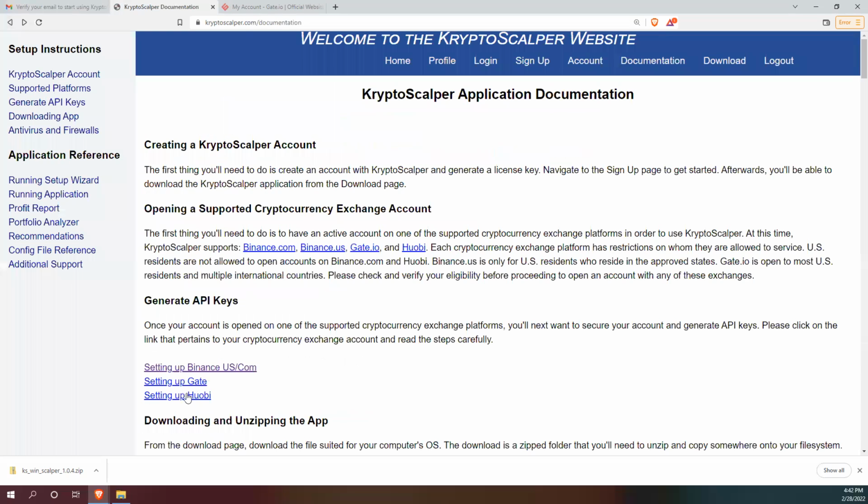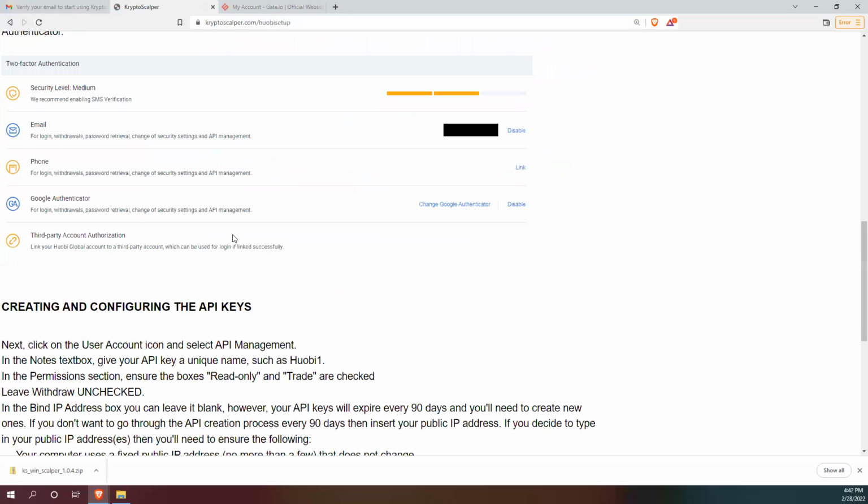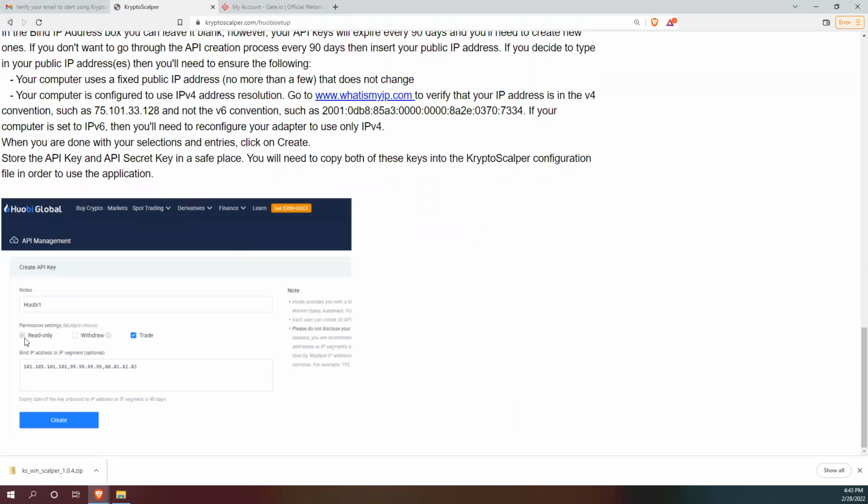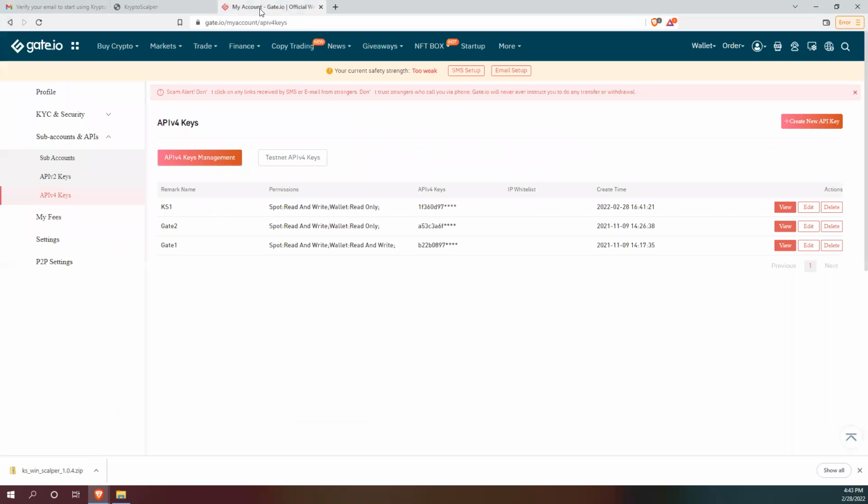And at the same time, for Huobi, similar process. If you click on that link, you want to make sure that you select the box read only and trade for Huobi before you go ahead and create your keys. So at this point, we are done with the video. And in the next video, I will go over how to work with your antivirus and firewall, as well as configuring and setting up the app.